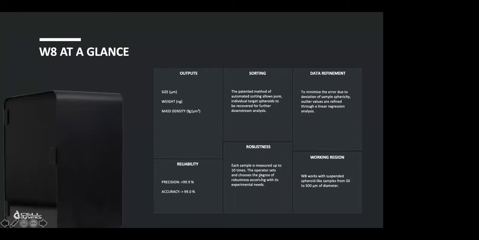Every sample is measured up to 10 times. It means that we can repeat 10 times the measurement on every single spheroid to get mean values and standard deviation. So this is done to increase the robustness of your data and, of course, to make the statistical analysis more reliable. One important function of the weight system is the sorting.